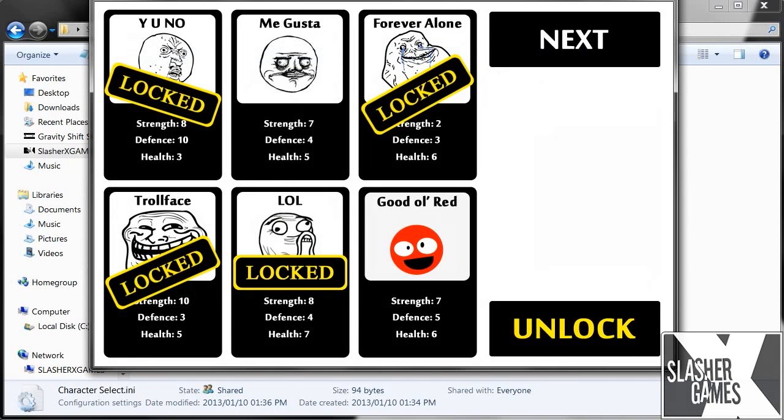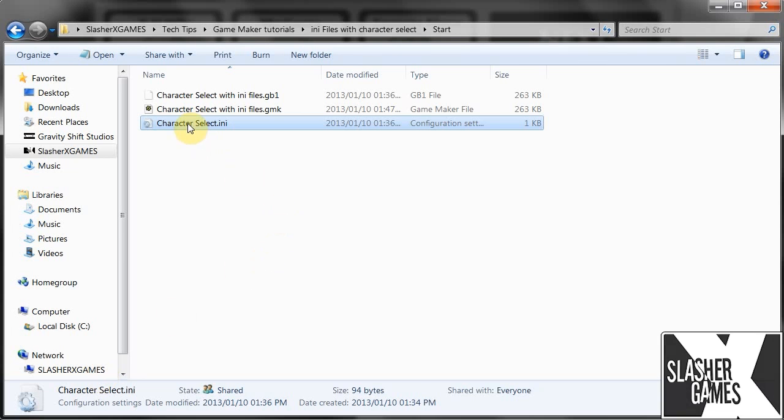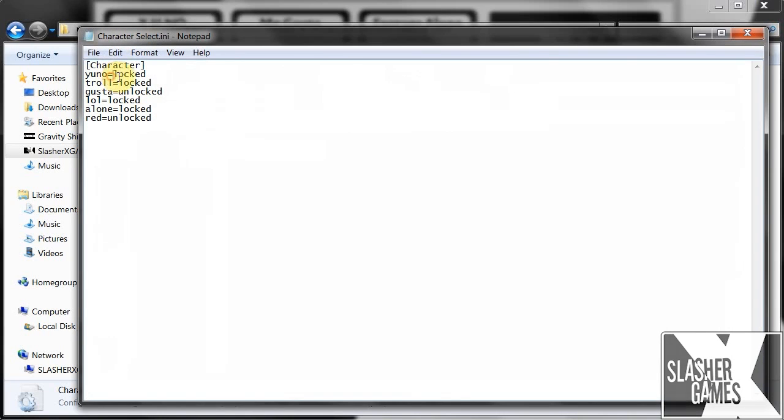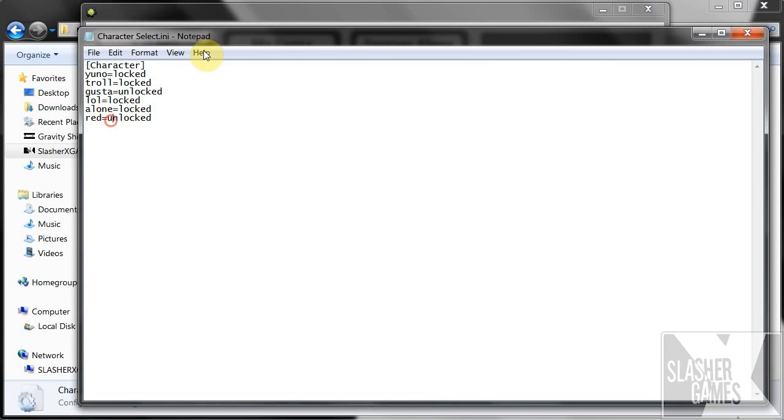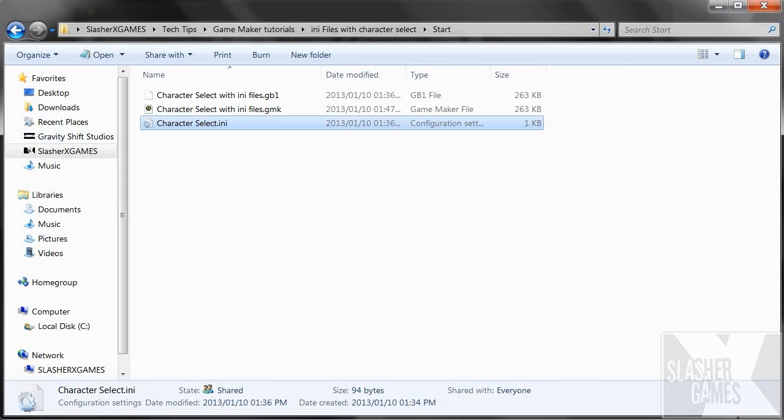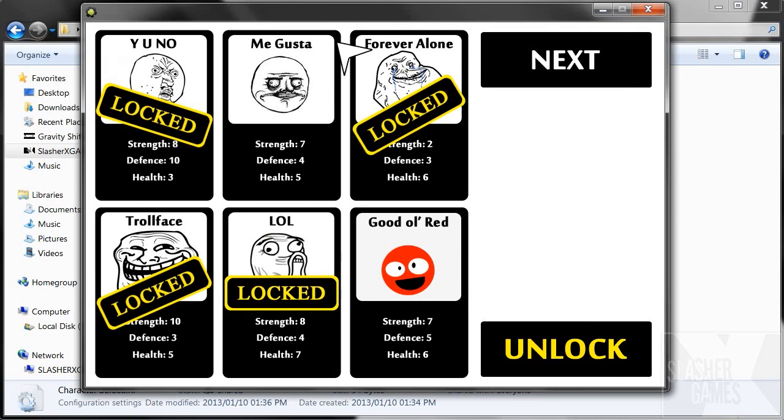Alright, so according to our character select ini, Forever Alone is locked, Troll is locked, Gusta is unlocked. So let's have a look here. There, Gusta is unlocked. Forever Alone is locked, Red is unlocked. Red is unlocked.